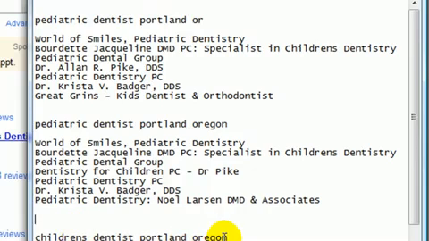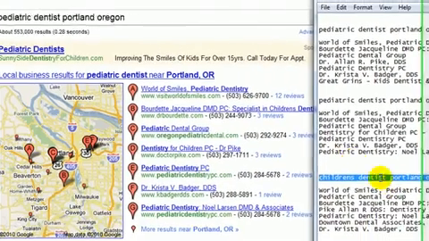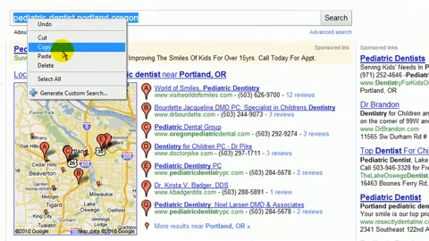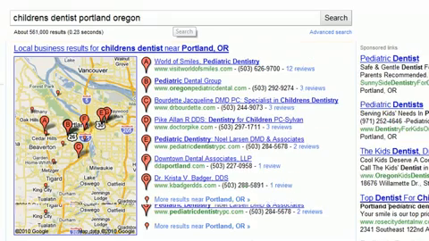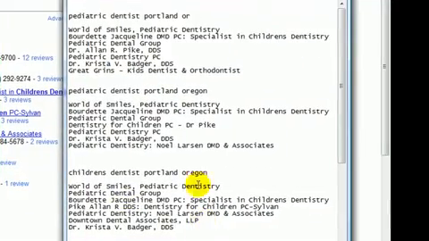Now contrast that to another analogous search. For the user, searching for children's dentist, Portland, Oregon, really should be the same thing, but again to the search engine it's not. And this is going to give us again a different set of results. In this example, we've lost Great Grins again, and we've picked up Downtown Dental Associates, which was not in any of the previous results.